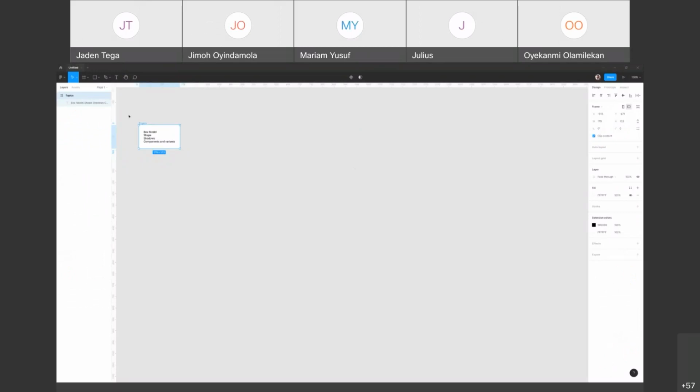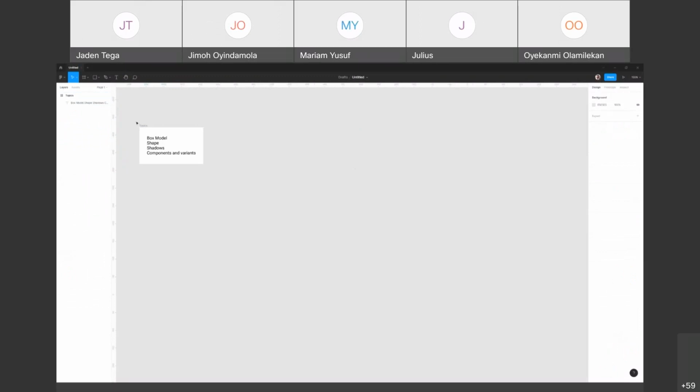Okay, let's begin. So we're going to be talking about a few things today. One being the box model, one being shapes, another is shadows, and another is components and variants. Right, so the box model itself is pretty simple, to be honest. It's talking about margin, padding, and how you fit your content into that. So I'm going to show you a picture that describes everything I'm saying.